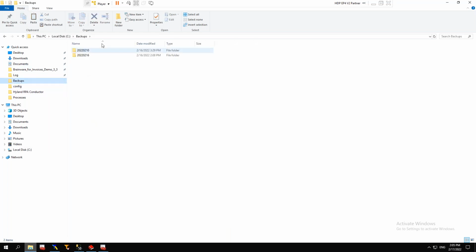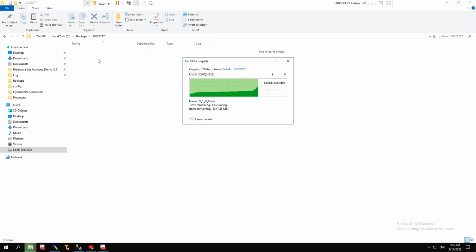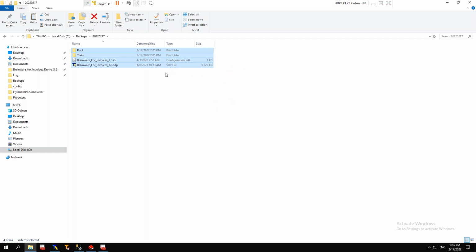I just keep a little backup folder in C backups, make a new folder, put in today's date. That way, if anything goes wrong in our customizations or troubleshooting, we could just take these files and set everything back as of right now. So if we go in there and break everything and just burn it down, we're totally fine.